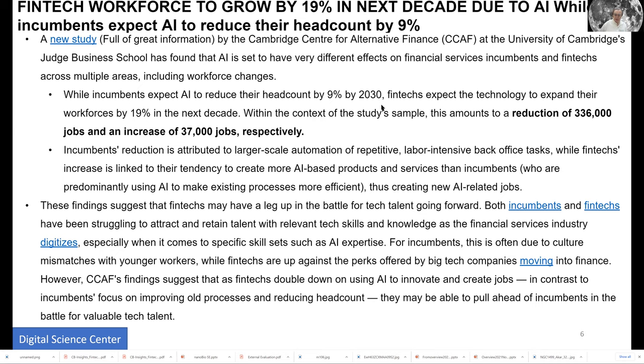Even I gather those fintech people have trouble competing with Google and other, more attractive jobs. And of course, Google and Apple and others, and probably even Facebook, are moving into the financial area, PayPal and things like that.